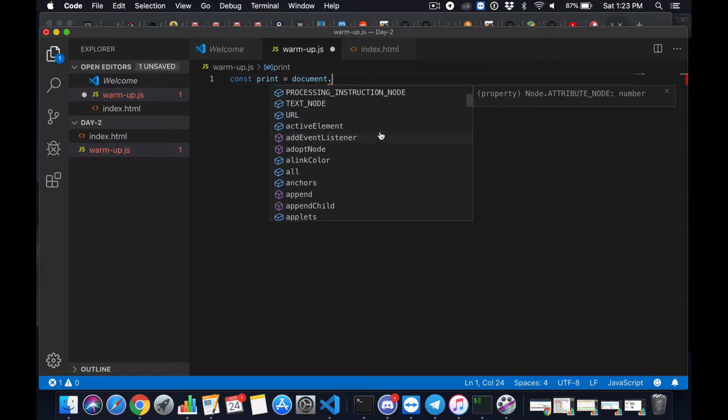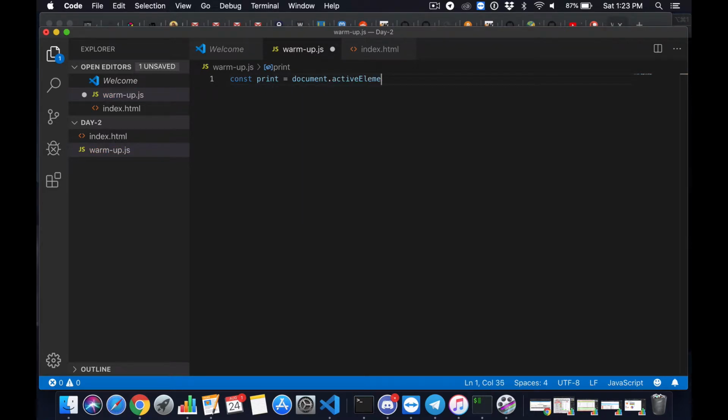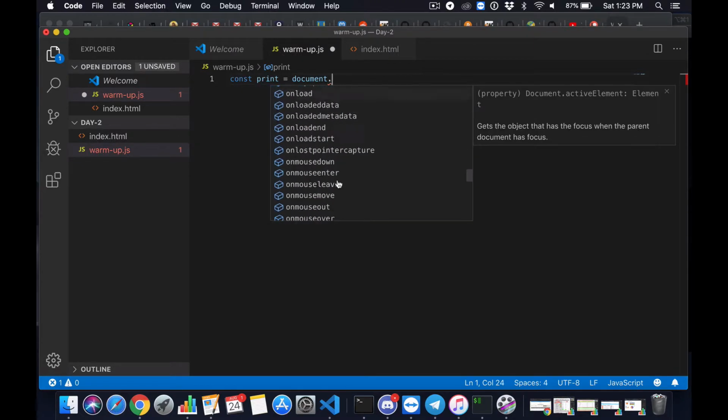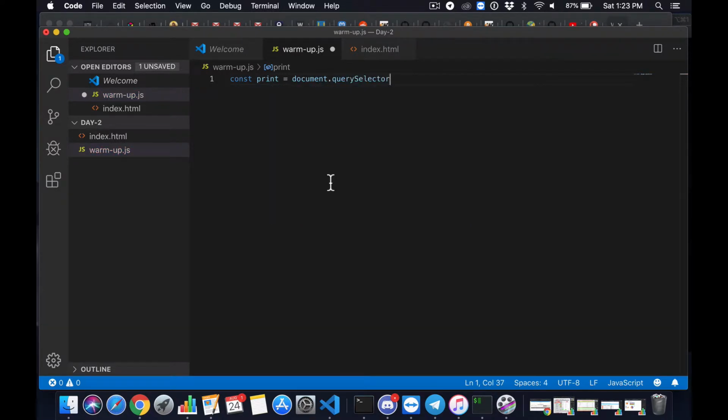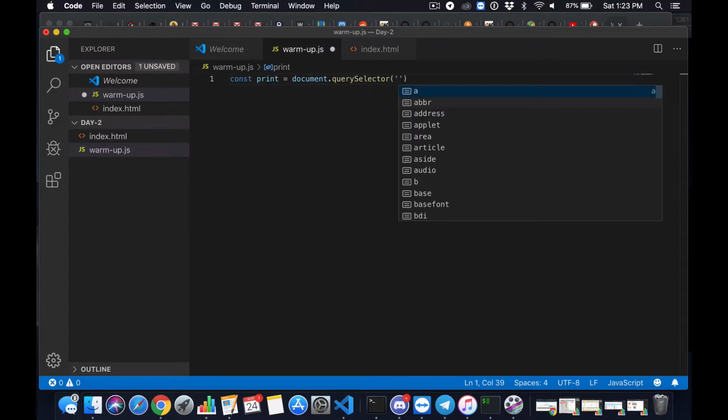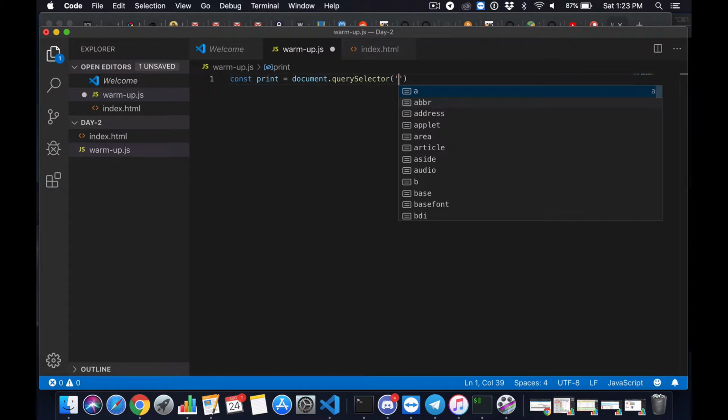Such as query selector and get element by ID. As a matter of fact, Visual Studio Code right here has a huge list. Here's a couple of them: get element by ID, by class name, by name, by tag name. Tag name would be like H1 or H2 or input or form. But what we're going to do is a query selector. If you scroll all the way down, you'll see it down here: query selector and query selector all. So we're just going to do query selector.